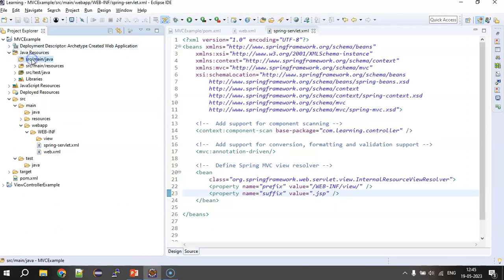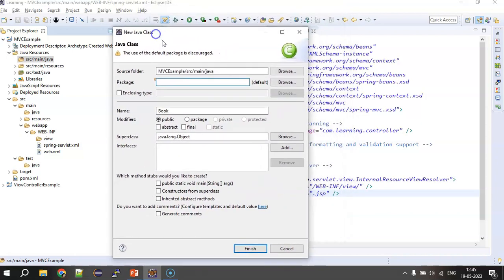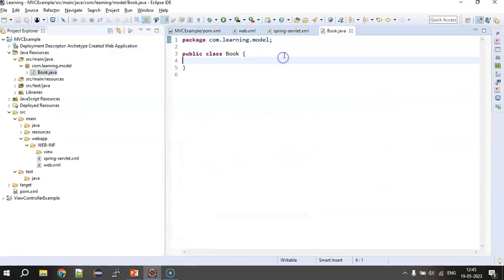I have already created this Java package. In that I will go and create a new class. I will right click here and say new, and I'll say class, and I will name this class as the Book class and put it into the package com.learning.model. You can name it model, you can name it entity, whatever you wish, and then I'll say finish. Once I come here, I will create various attributes, like I will say private String bookID.